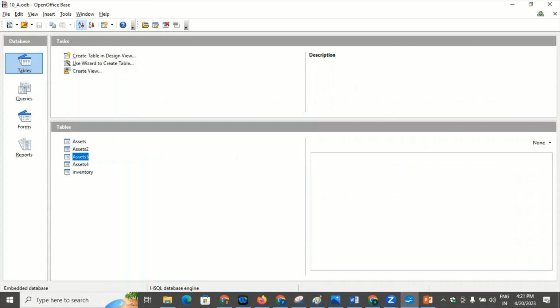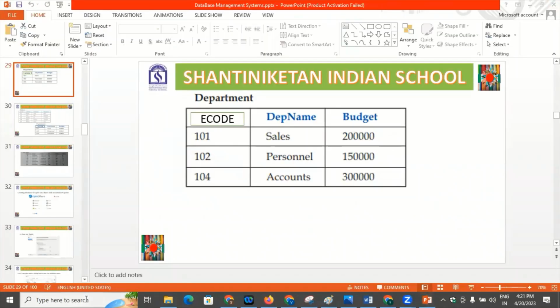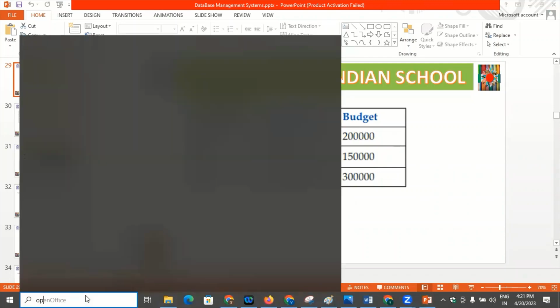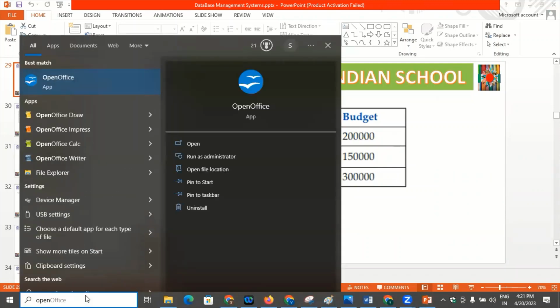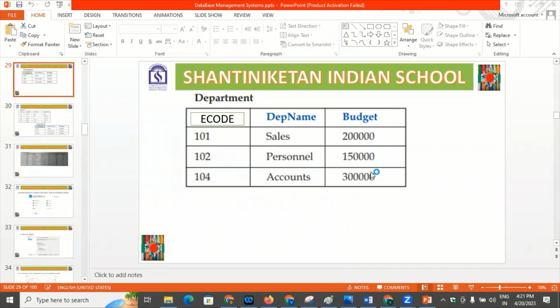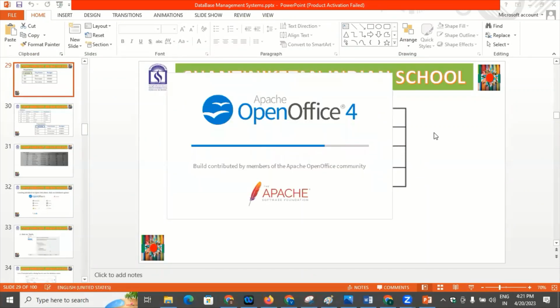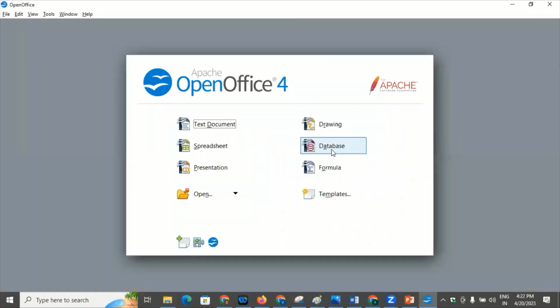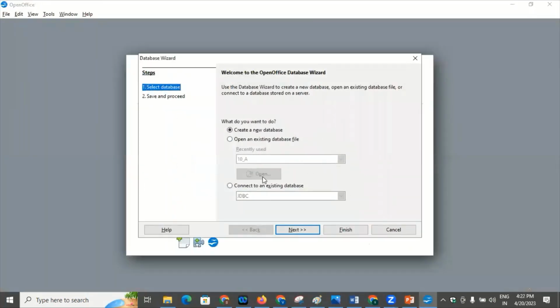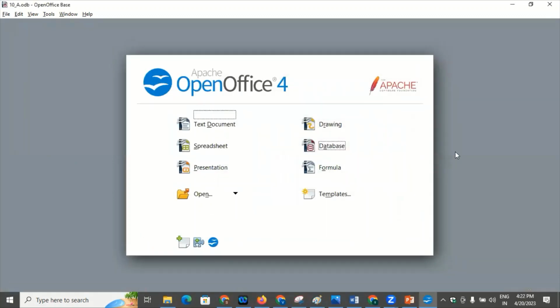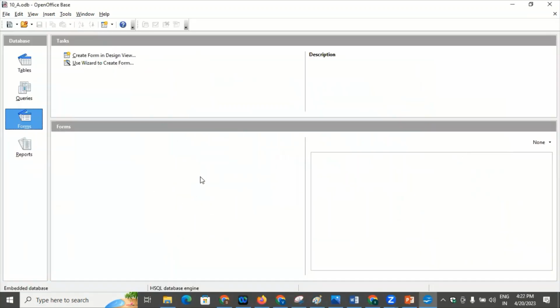If you want, I can close it and open it again from the search bar of the taskbar. Just open it and it will open automatically. See, this is our application, OpenOffice. Click on the database. Now I already have the database, that is 10A.